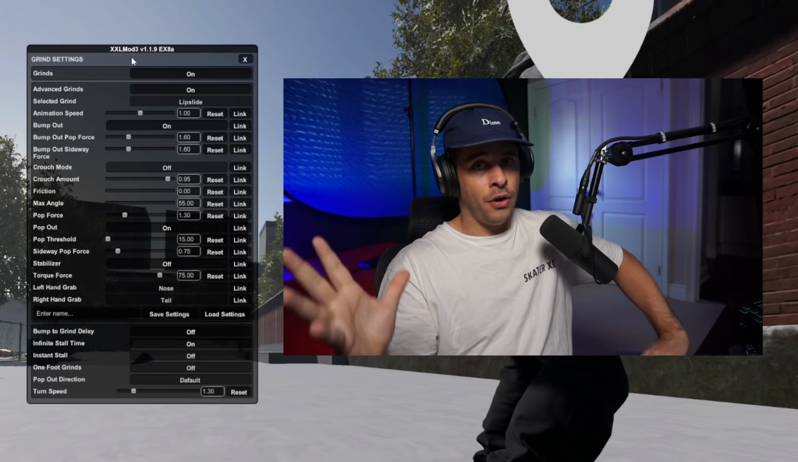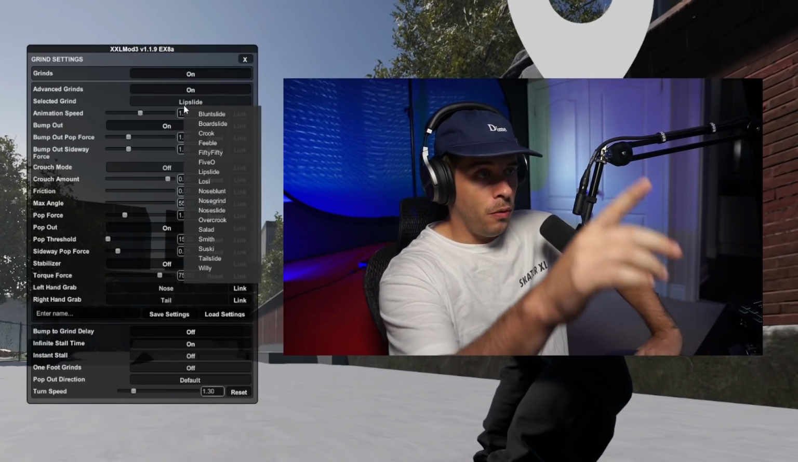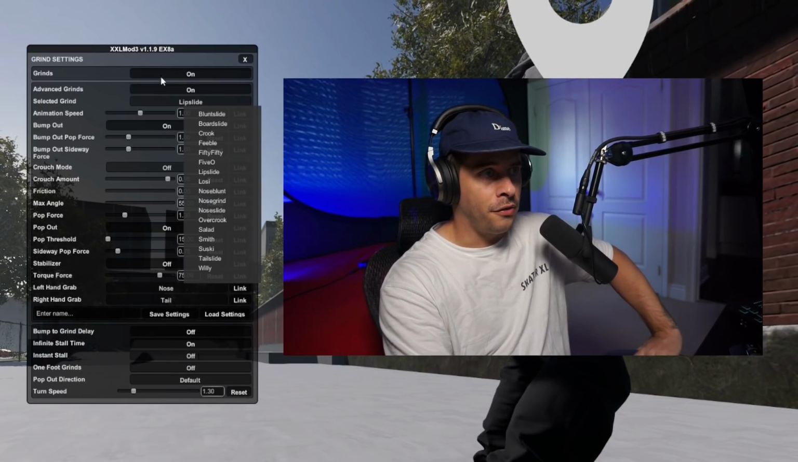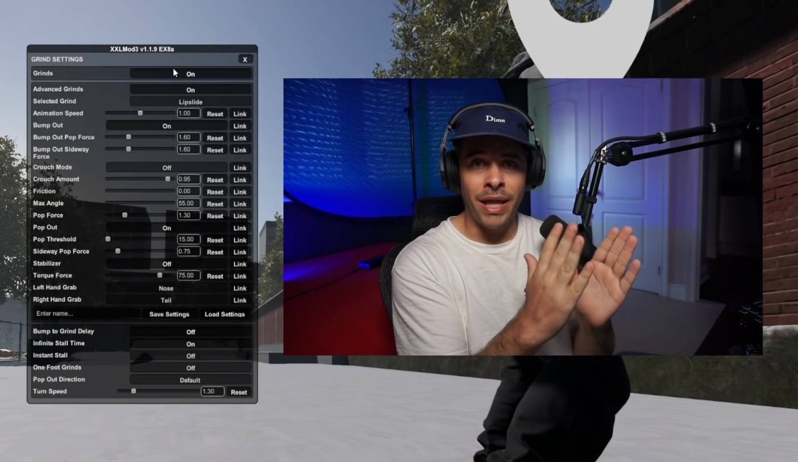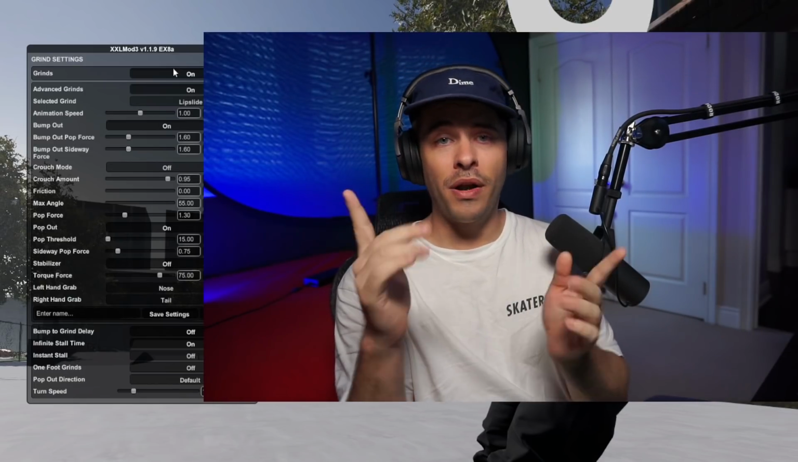Not only is it for just my grinds, if you look down here, there's a whole drop-down menu for each different kind of grind. So currently I have lip slide selected. This right here is a stat menu for my lip slides only. Just one trick. And this is just scratching the surface of how deep this really goes.